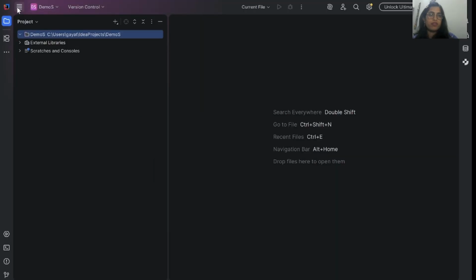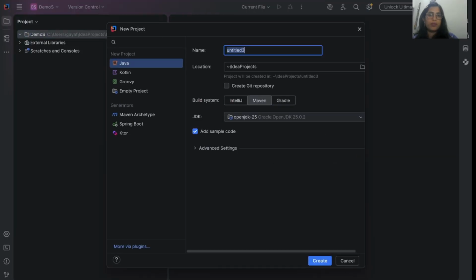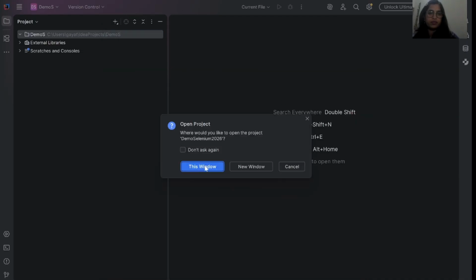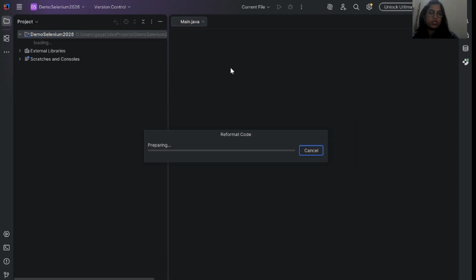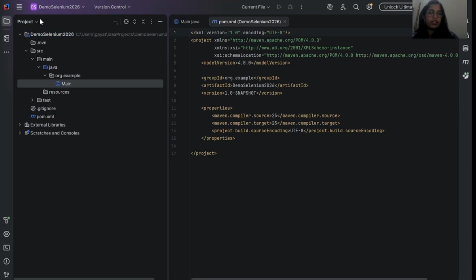Wait, we have not given any name to the project. So, demo Selenium 2026. Demo Selenium 2026 we are creating. So see, my project is getting opened, it's loaded successfully.